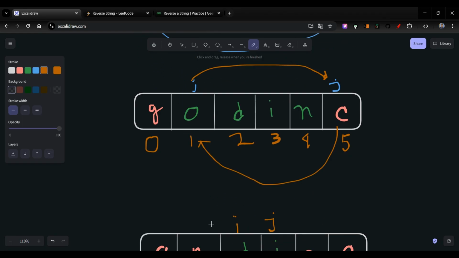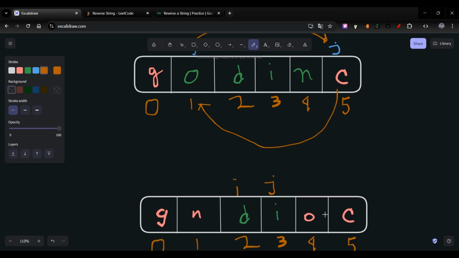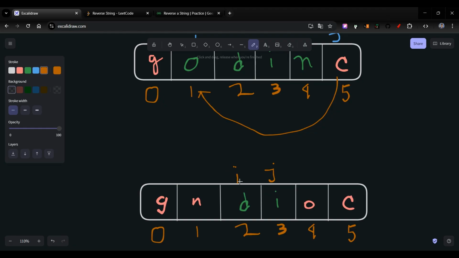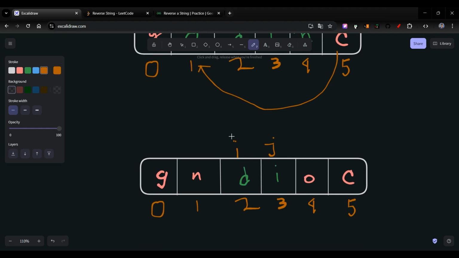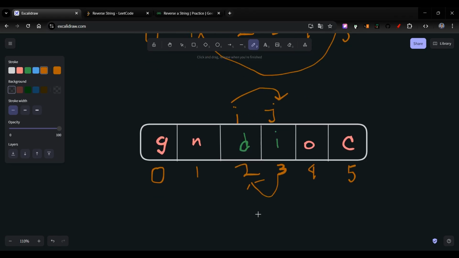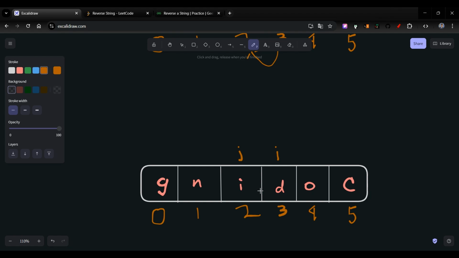Okay, so what's the result? Here is n and here is o. After that you want to increment the i and decrement the j. Then swap each other. Okay, swap each other. So what's the result? This is the result.